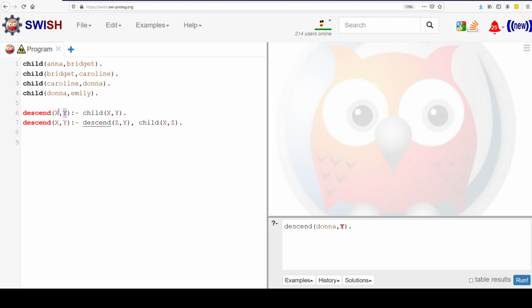looking for. And this is true if we can find a child of Donna, and then we can unify that y variable, right? So we know that we're going to find child of Donna because Donna is unified with x, which means we're going to find child of Donna. And this is going to be a variable y, which we're going to be able to report back as a descendant. And so we're going to very quickly find that child of Donna is Emily. And therefore we have a descendant of Donna's, which is Emily.